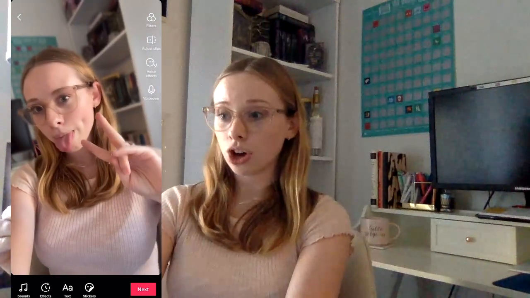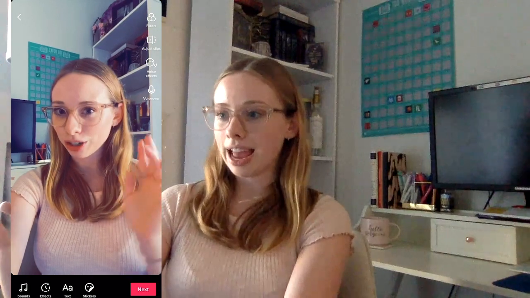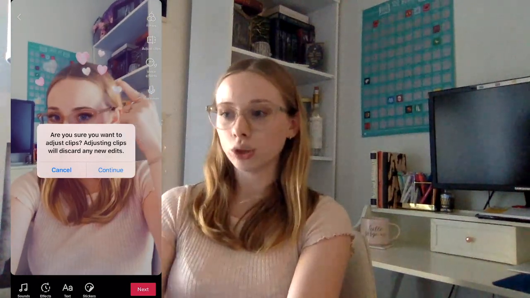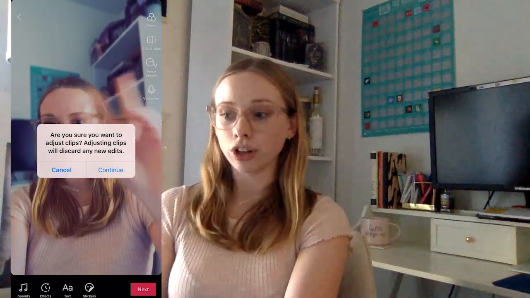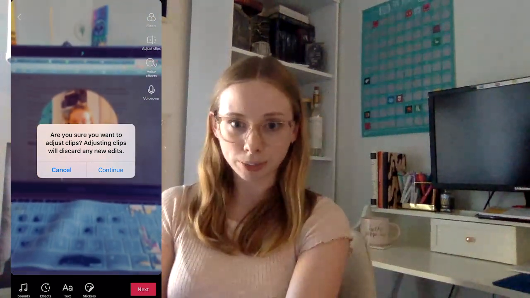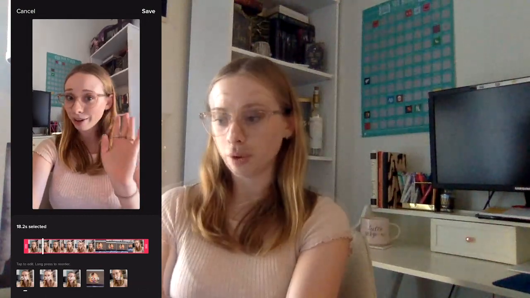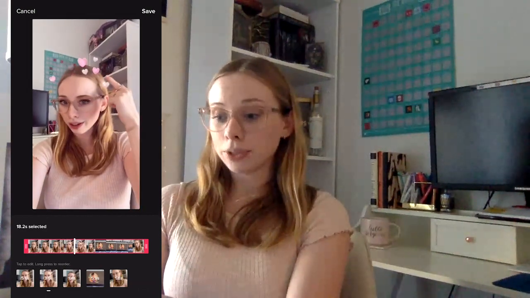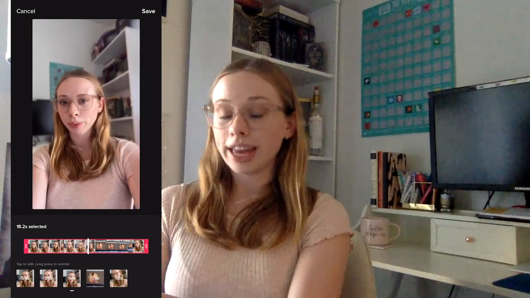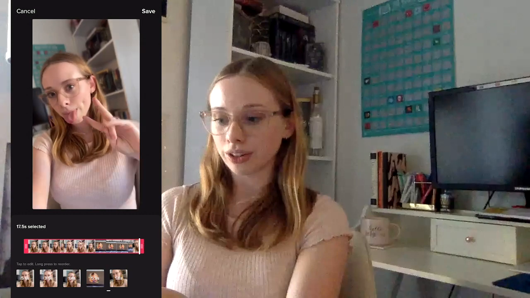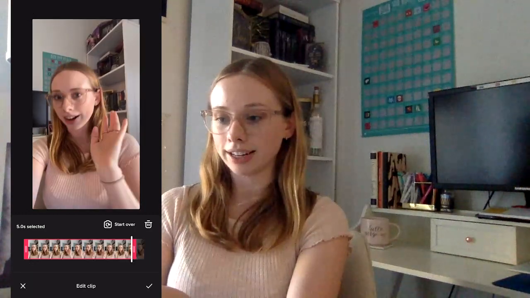Now you can adjust up at the top, you can add filters. So if I think, oh, that doesn't look good, I'm going to add a filter. Great. And then I want to adjust the clips. Any edits after I put the filter on, if I adjust the clips, then the filter disappears. So I would recommend starting by adjusting the clips. If I go into adjust clips, you can either edit the whole clip all together by dragging the red bar here, or you can tap each clip here and edit it individually.